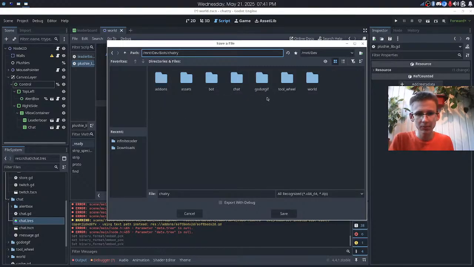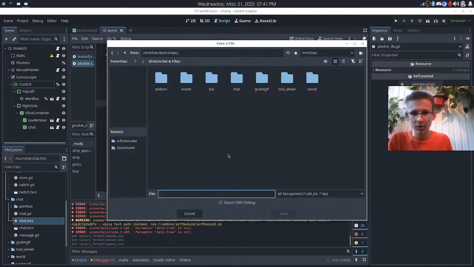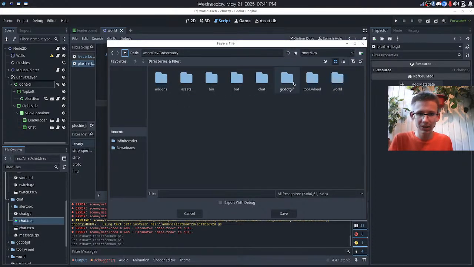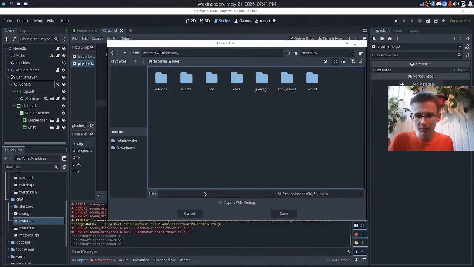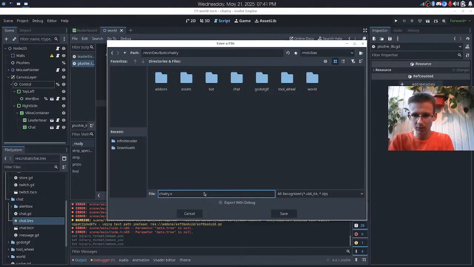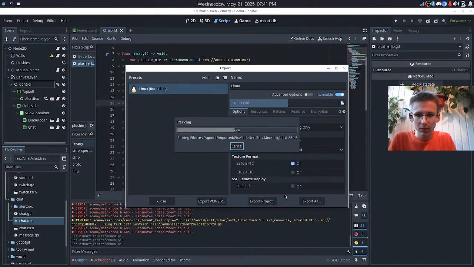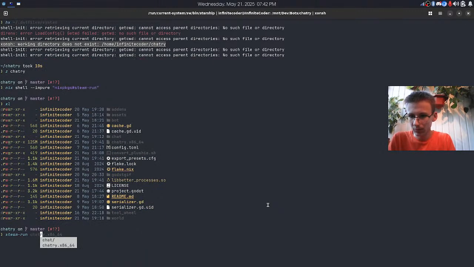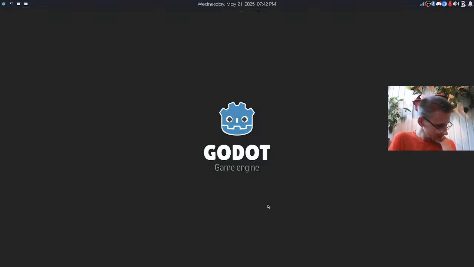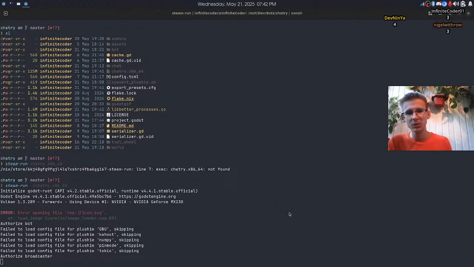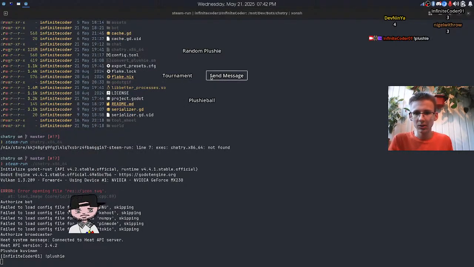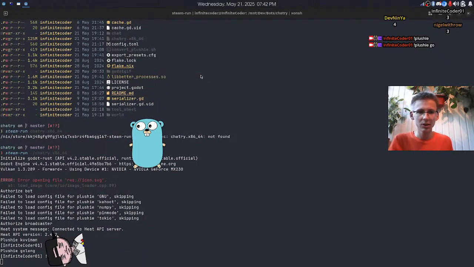Bots chattery. Might actually make a bin directory. No, not no. Chattery x86_64, save. Is this gonna work better? Yes, it loaded all the configs. It should have Go. Yeah, we do have Go.